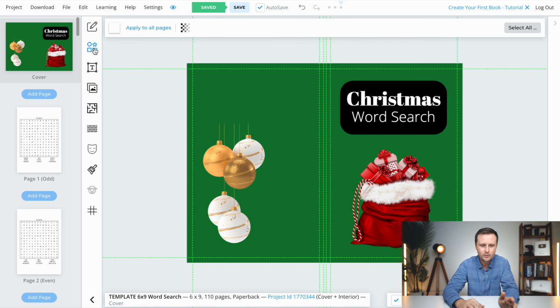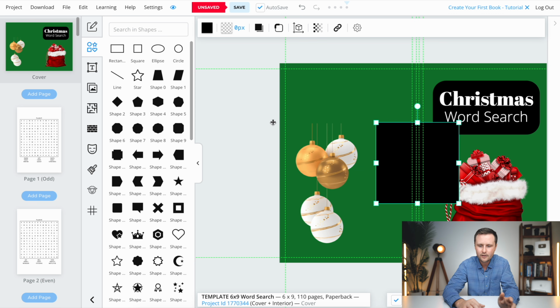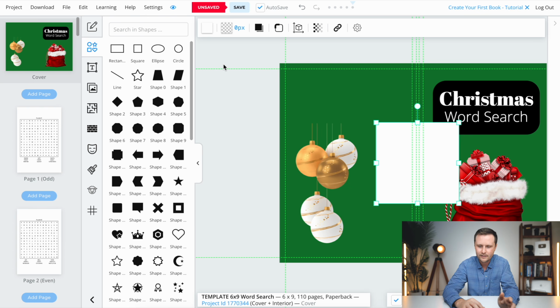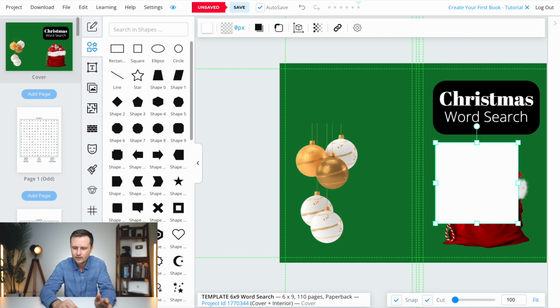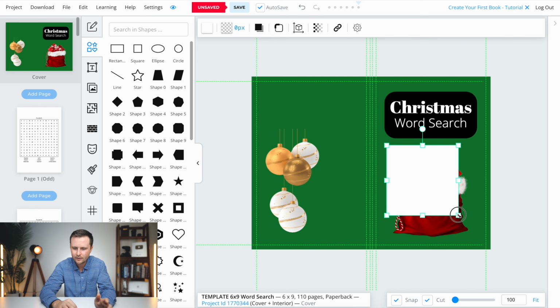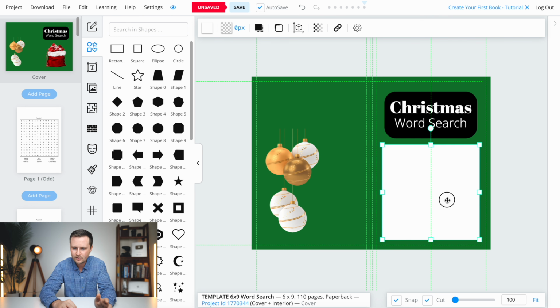We're just going to go over to the elements again. We're going to go to square. And we're going to change that to white. Okay, we're going to drag that over here. I'm just going to hit fit so I can see what I'm working with. Drag this a little bit bigger, just about to this area here.